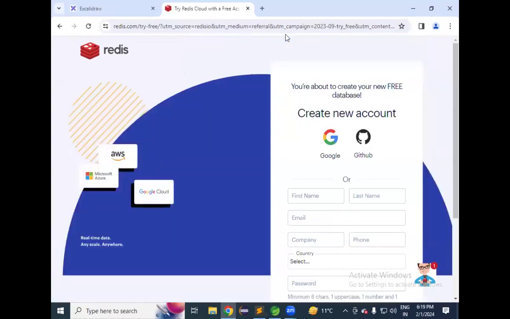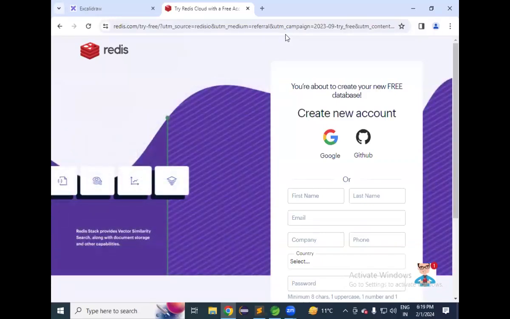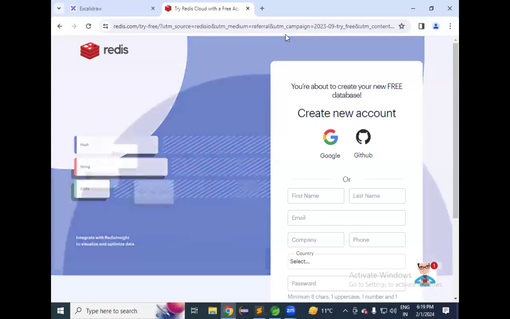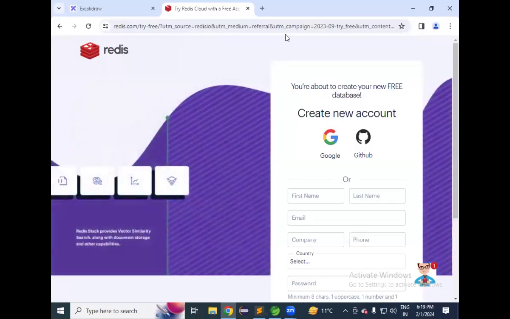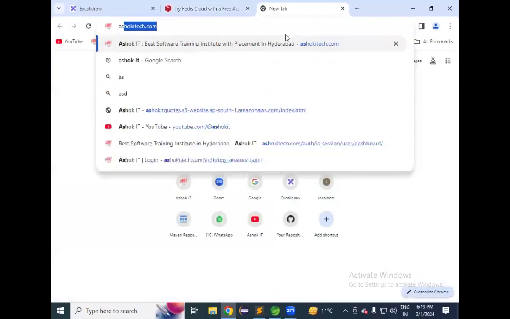This is called OAuth security. If you have an account in one application, by using that account, you can access another application also. In Spring Security, we are going to learn this technique. I want to use Redis, but I don't want to create the account in Redis directly, because Redis is offering that you can create a direct account, or you can use your Google account, or you can use your GitHub account to log in to Redis. The same thing is available in our website also.